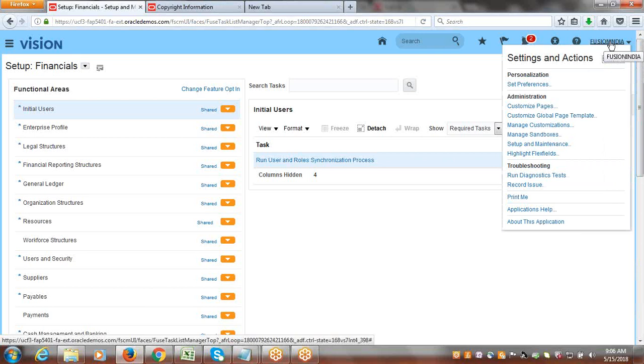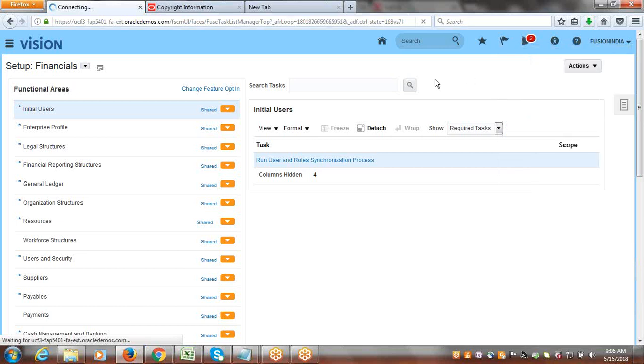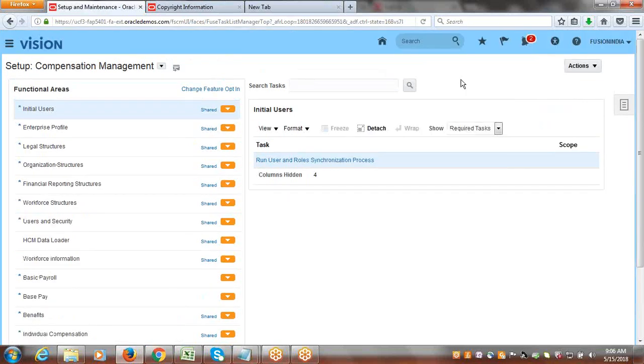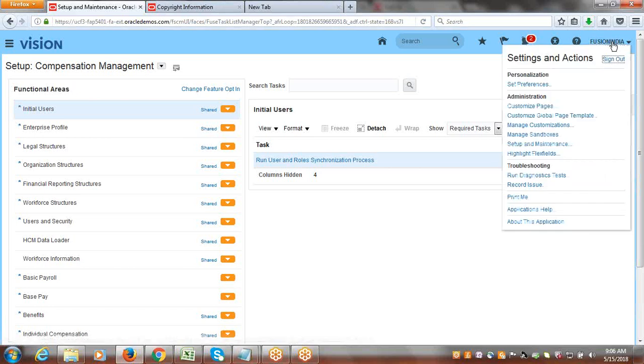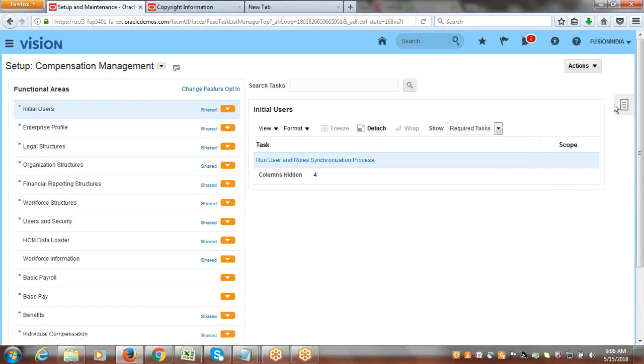Once you log into the instance, click on Setup and Maintenance. We'll be landing on this page. Here in this environment, Compensation Management is just getting defaulted. So click on user, click on Setup and Maintenance, and you'll land on this page. Then here you have a notepad-kind-of icon. We call this the task list. Within this we can have multiple tasks; you can call it a task list, task panel or task pane. Click on this task list.